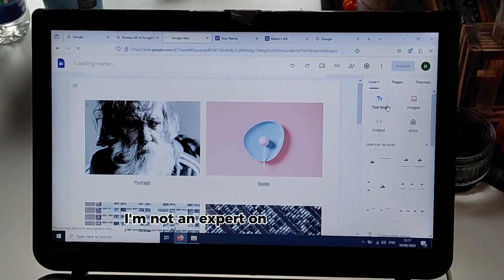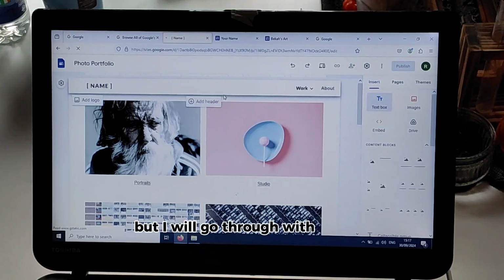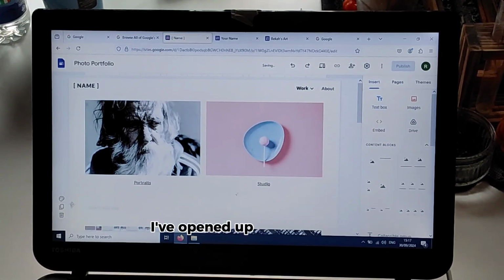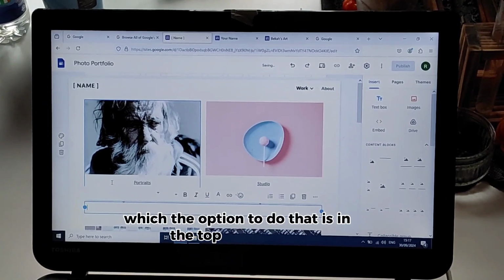Now, I'm not an expert on this type of stuff. I'm actually the opposite of tech savvy, but I will go through with you everything that I did to make my website. I've opened up a text box, which the option to do that is in the top right corner.